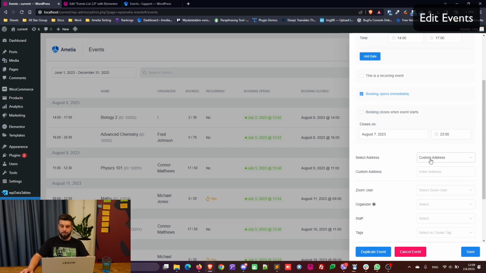11 p.m. You can define a custom address here, or you can choose from your locations. So let's set it to be Queens. Under Zoom user, you can select one of your employees that will be actually providing this event. So I'll go through this a bit later, but I just want to show that there is a Zoom user option if you configured Zoom.